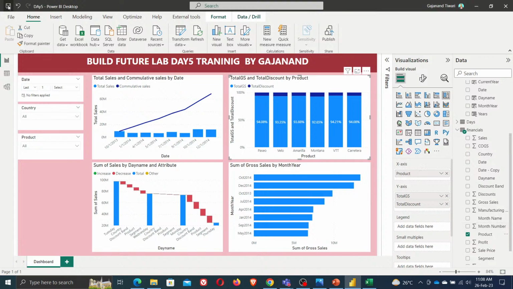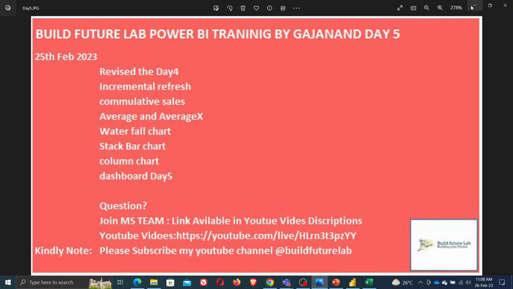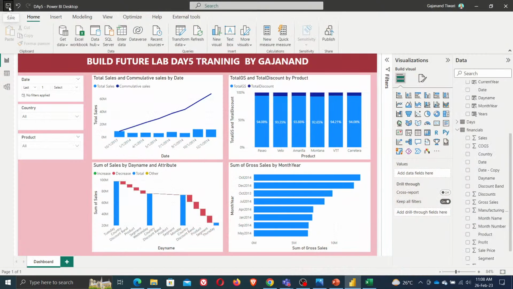So this way you can create the dashboard a little bit. I know it's not the best look, but you can make small changes, apply them and build the dashboard. So today we have completed all things. Day 5 is completed, so we have only one day left where we complete the two remaining things: the DAX part, basic DAX and a few more DAX functions, we're going to cover.